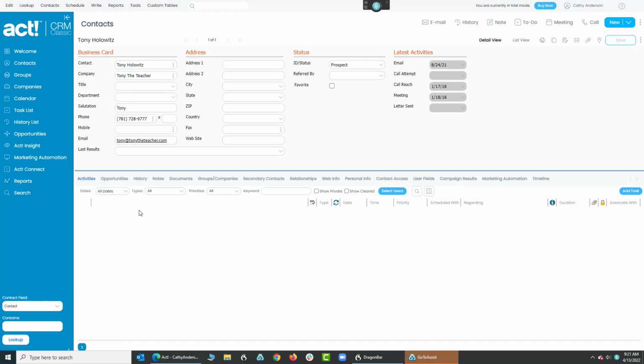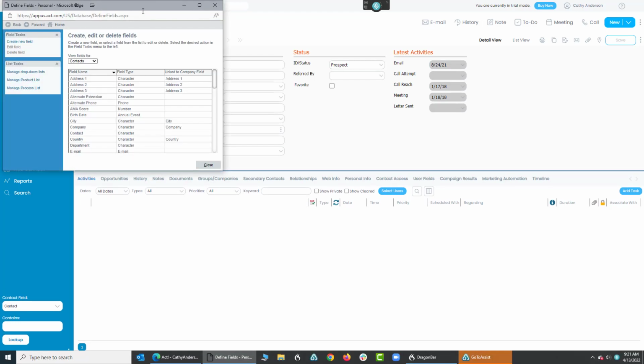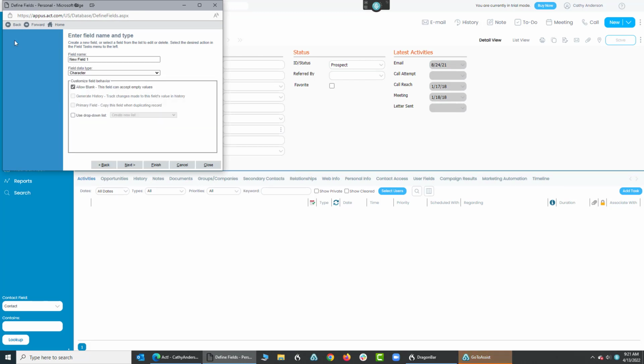But having said that, before you purchase the software, while you're still in trial mode, you should be creating some fields behind the scenes. And let me show you how to do that. You're going to go up and click on Tools, Define Fields. Now, there's all kinds of different fields in Act, but I'm going to come over here and click on Create New Field. And just for the sake of our discussion, all I'm going to do is put in the letter A. That's it. It's going to be a character field. I don't really need anything else from this, but I'm going to click Finish.